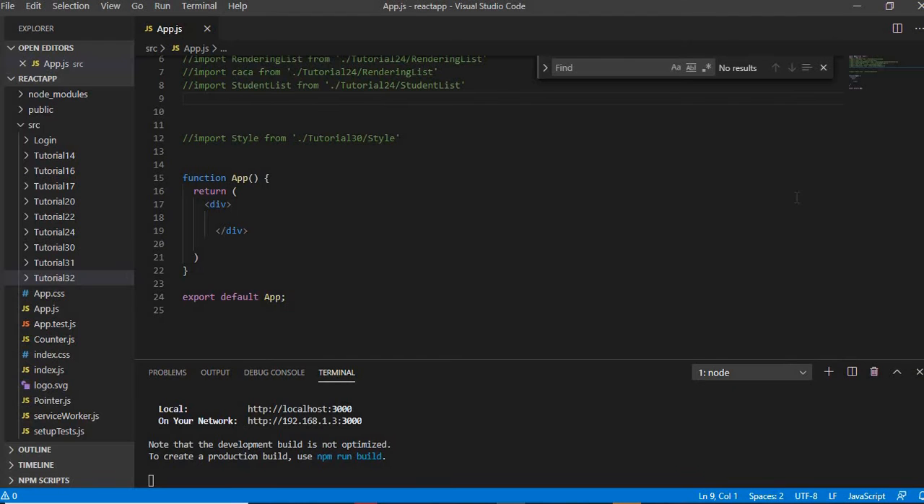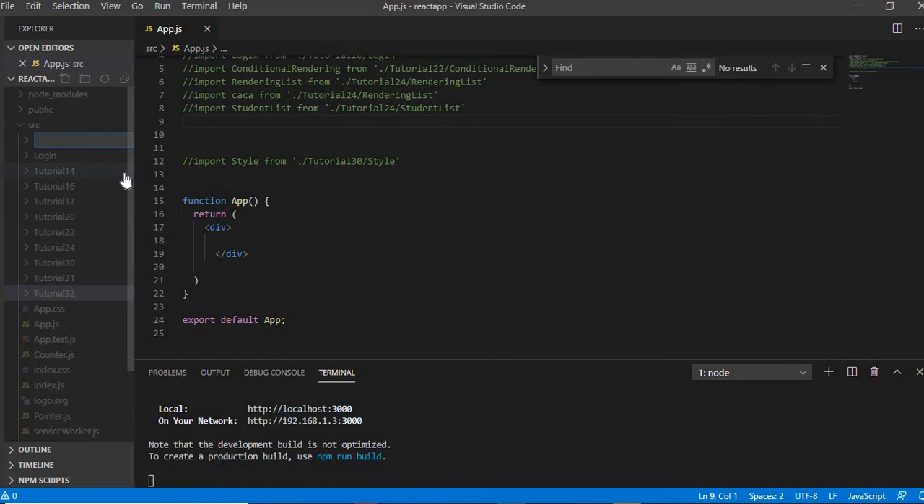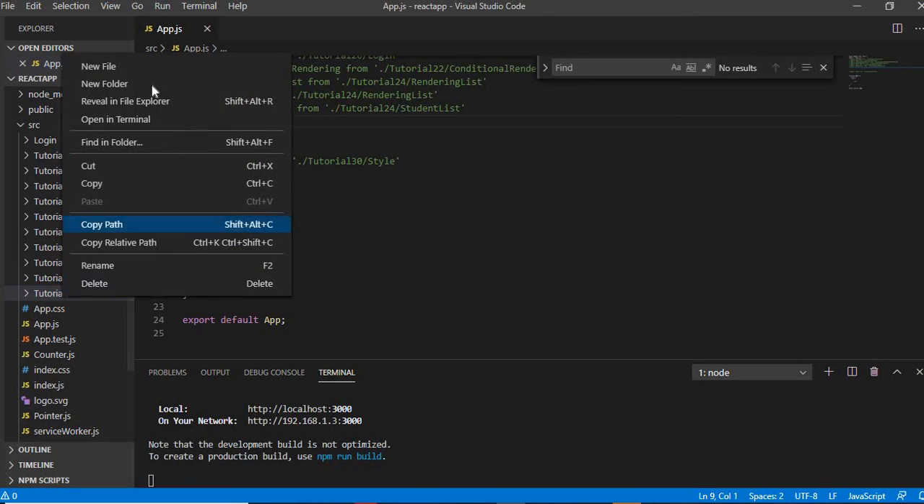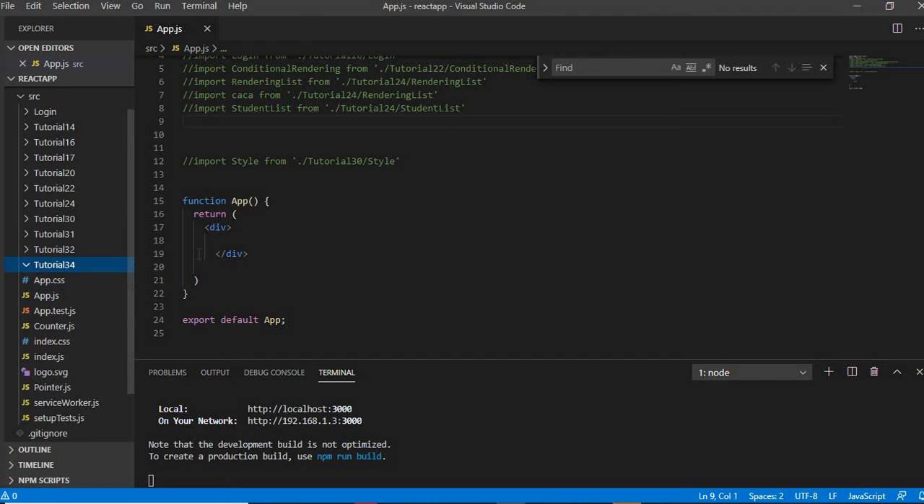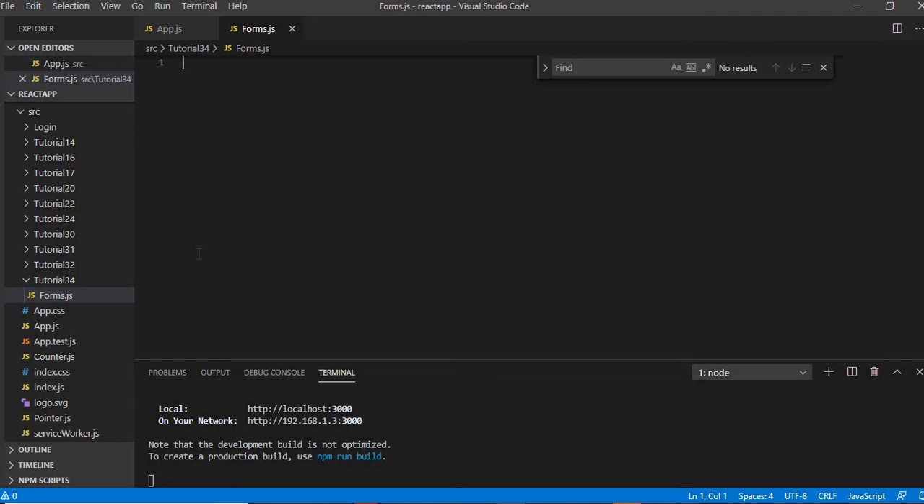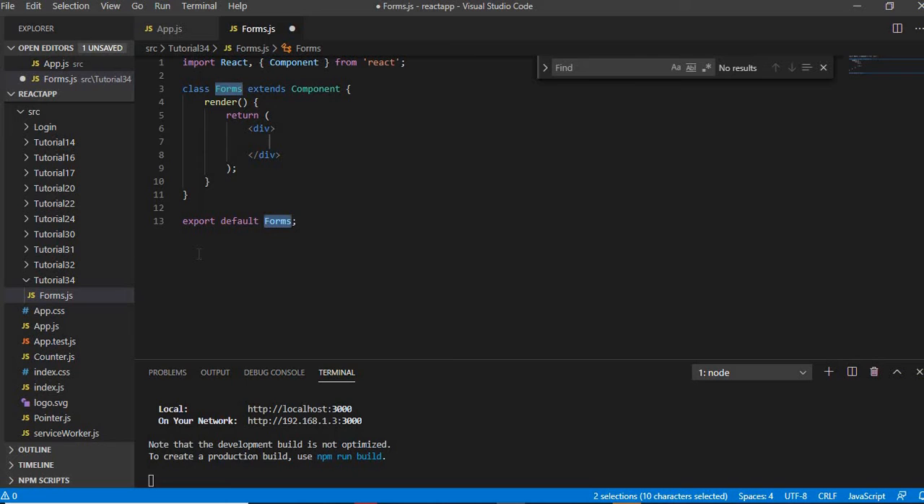I am going to my app.js. I have deleted whatever code I had written previously. In this, I'm going to create a new folder and name it tutorial 34. As usual, I'm going to create a new file and name it forms.js. You can keep whatever name you want, and then you have to mention RCC. This will create a class component.